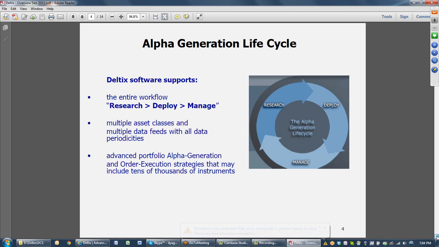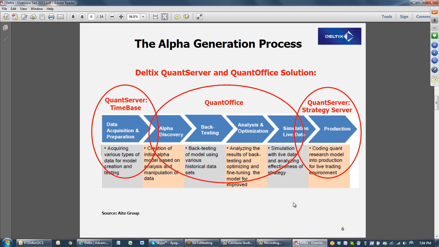That you can do. In terms of technology, this is the process I talked about, courtesy of 8 Group: data acquisition, discovery, backtesting, optimization, simulation, production. Our technology consists of 2 main components. One is Quant Server, which is server-side technology, and consists of 2 independent entities. One is TimeBase, which competes with OneTick or KX.